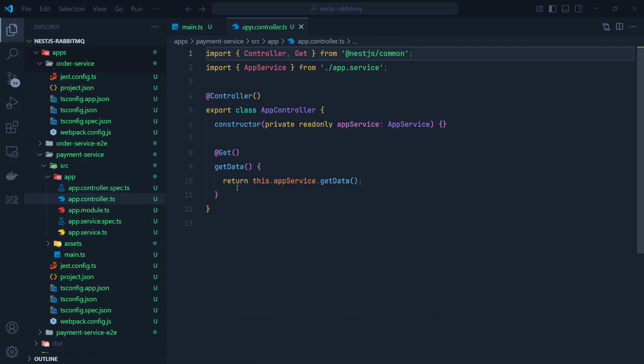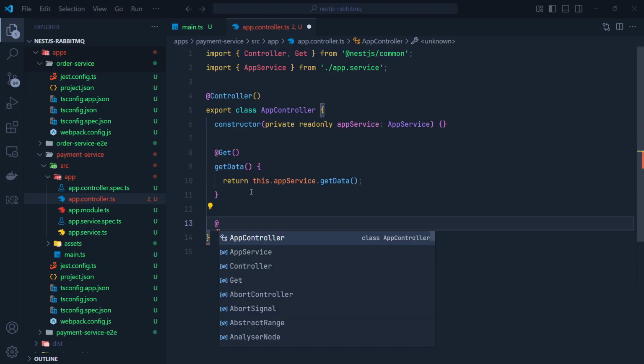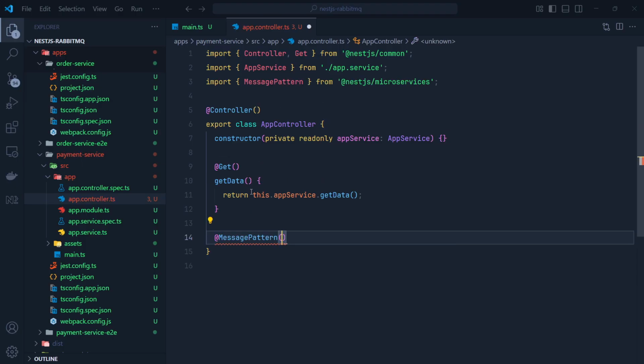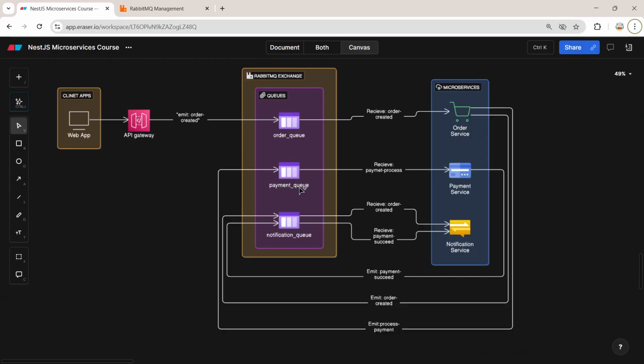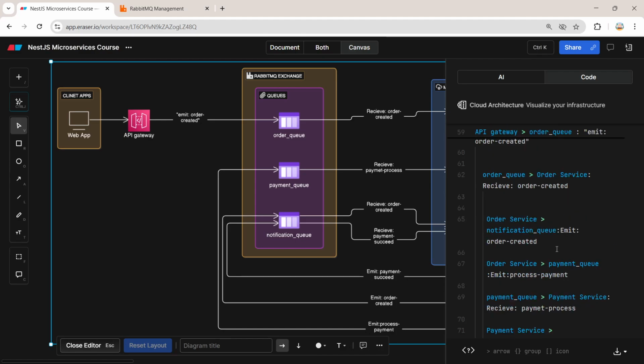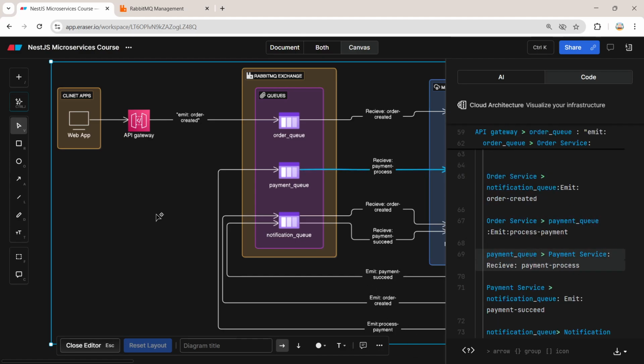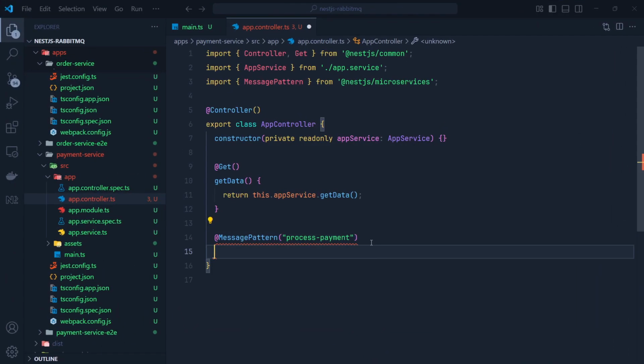We need to create a message pattern for receiving the messages. So here I'm going to use @MessagePattern, and it is going to be process payment. It is actually the routing key of the message. So we are going to listen to the payment queue with this routing key, process payment. I think we have a typo here. Let me fix that in the diagram. Okay, that's good. So let's get back here.